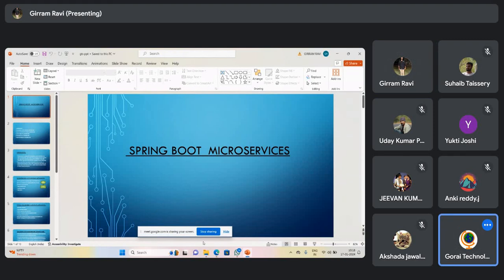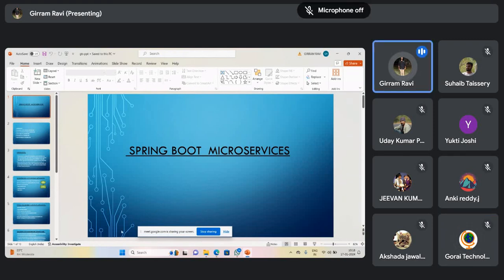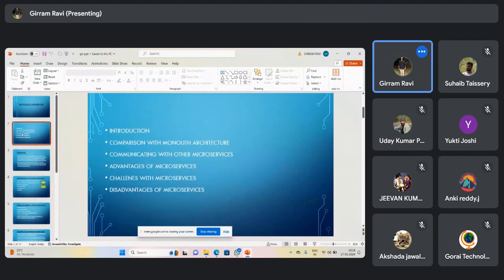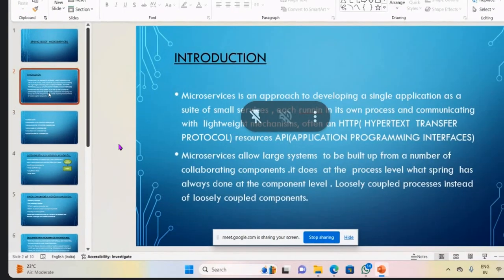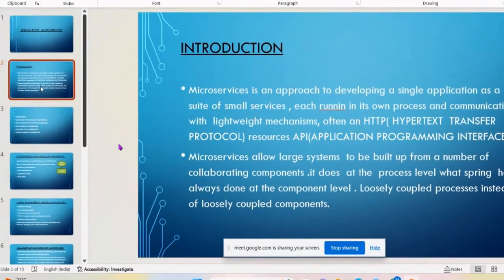Go ahead. Yeah, Spring Boot microservices contains: introduction, comparison with monolith architecture, communicating with the other microservices, advantages of microservices, challenges with microservices, and disadvantages of microservices. Introduction of microservices.